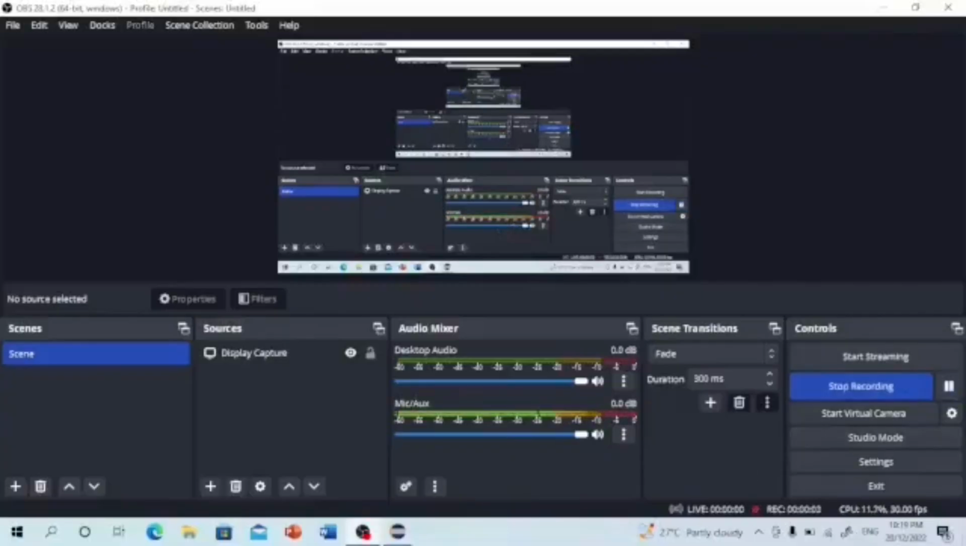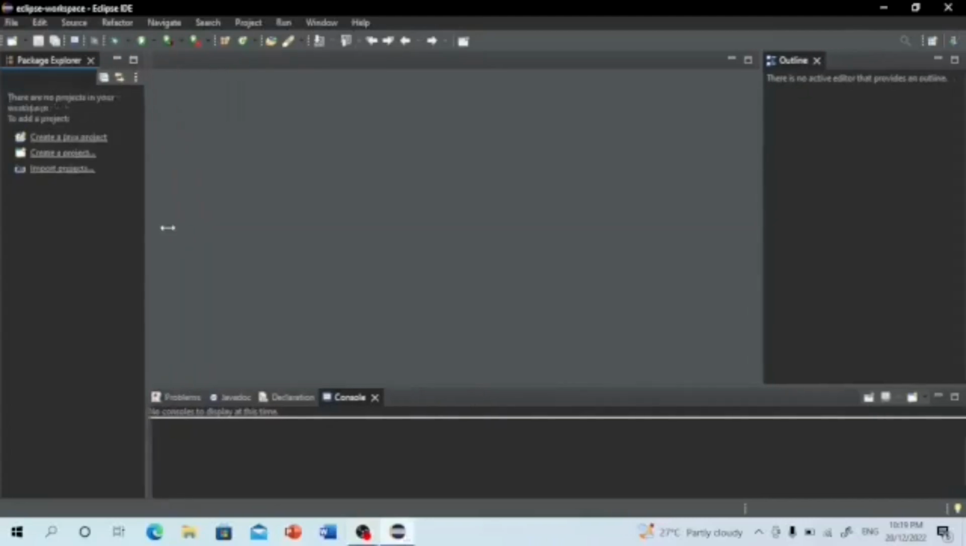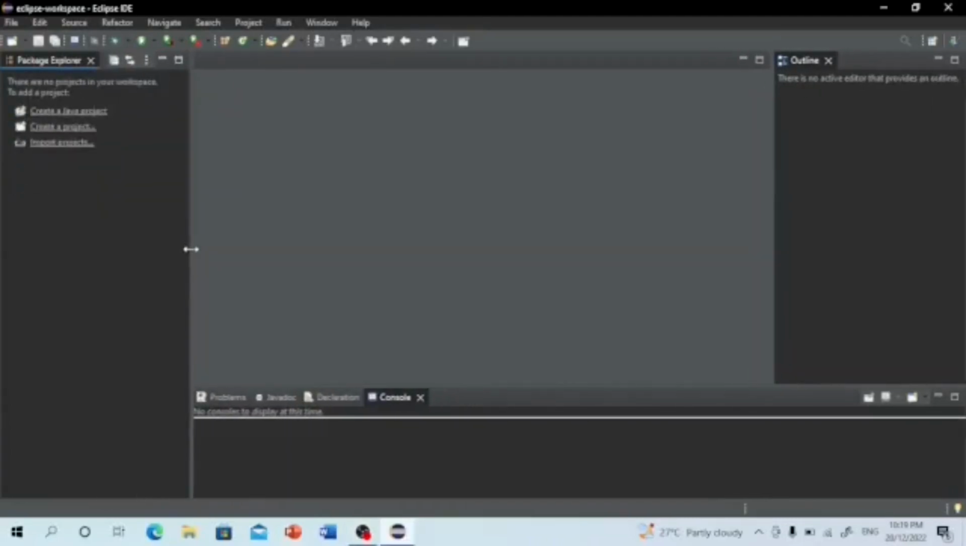Today we're going to learn how to use Java. The first thing we'll need is the Eclipse IDE, because it's a good Java code editor. We'll need to install the Eclipse IDE Java version. Once you've done that, just press create a Java project.